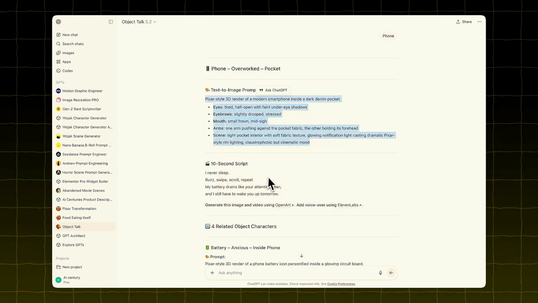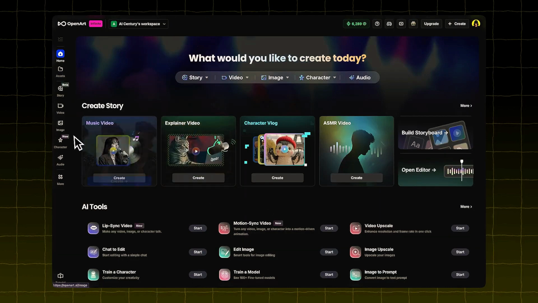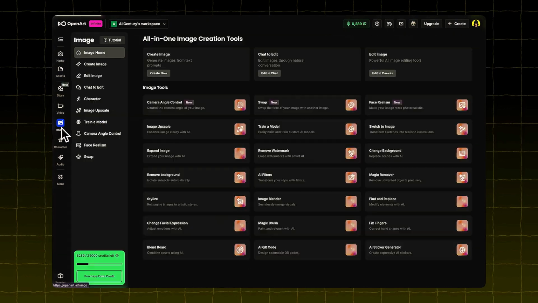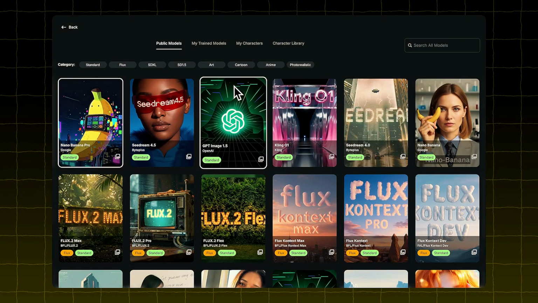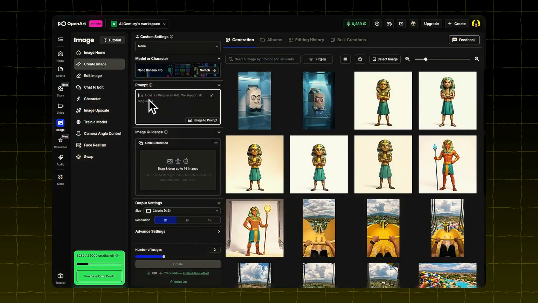Copy the main prompt from the GPT's output. Click the link the GPT gives you. It takes you to OpenArt. In OpenArt, go to the Image tab. Click Create Image. Choose the Nano Banana Pro model.